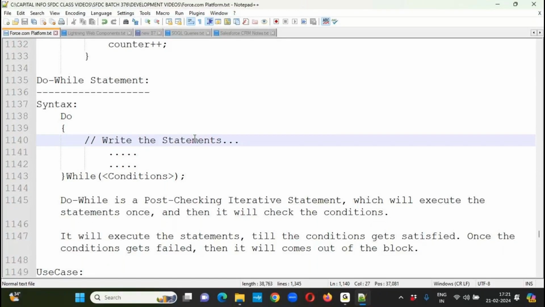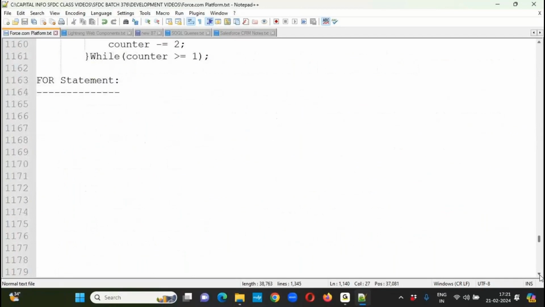And we have identified there are 4 iterative statements in Apex programming. First one, while. Second one, do while. Third one, for. Fourth one, enhanced for. These are the 4. And yesterday we discussed 2 iterative statements, while and do while. We discussed how to use them, what the syntax is, and how they execute internally. Now today we'll see the for iterative statement, and then we'll move forward to arrays.